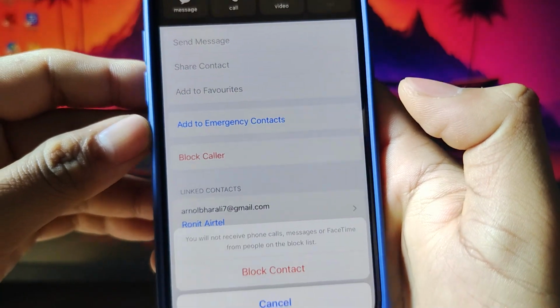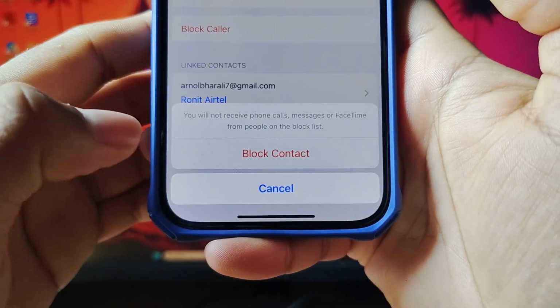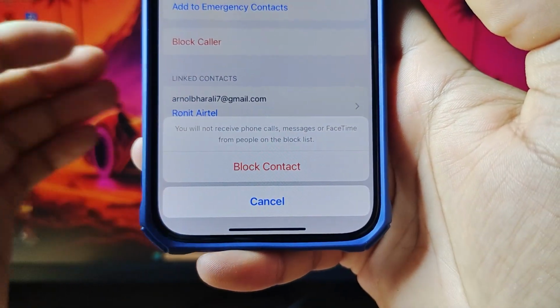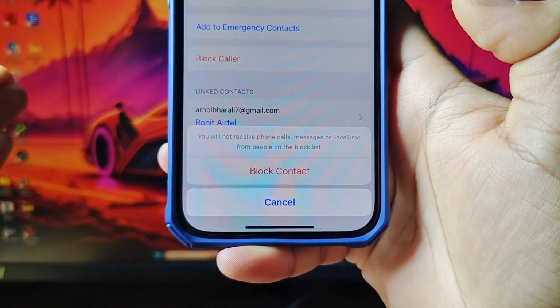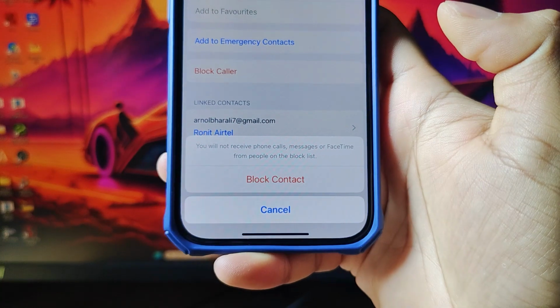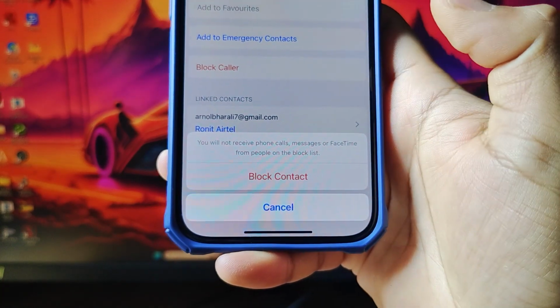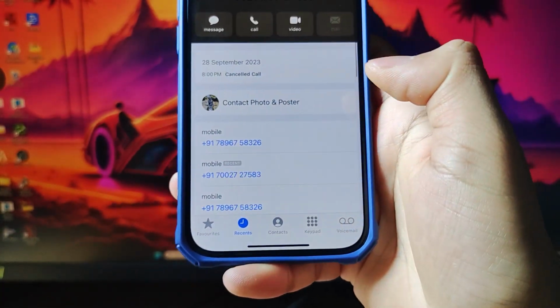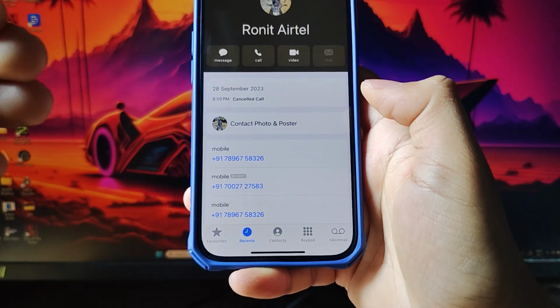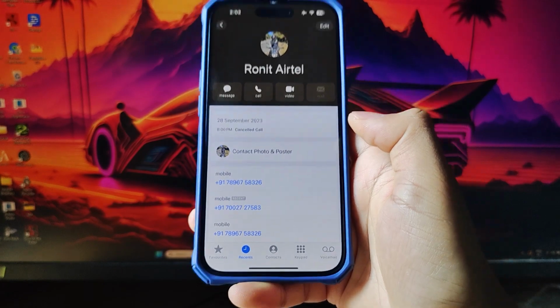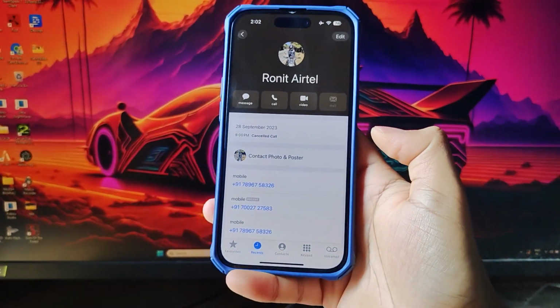So tap here once. Now as you can see, it will block the caller from everywhere. It will block it from phone calls, messengers, or FaceTime, everywhere possible. So after blocking the contact, this particular person won't be able to call you or FaceTime you. So yeah, that's how you block a number on your iPhone.